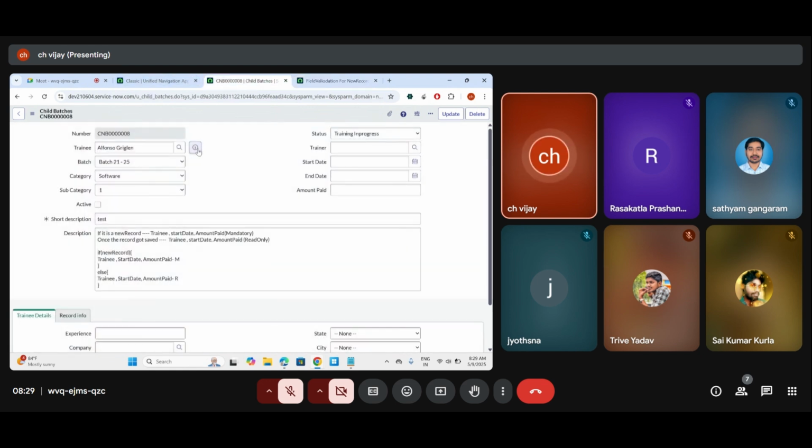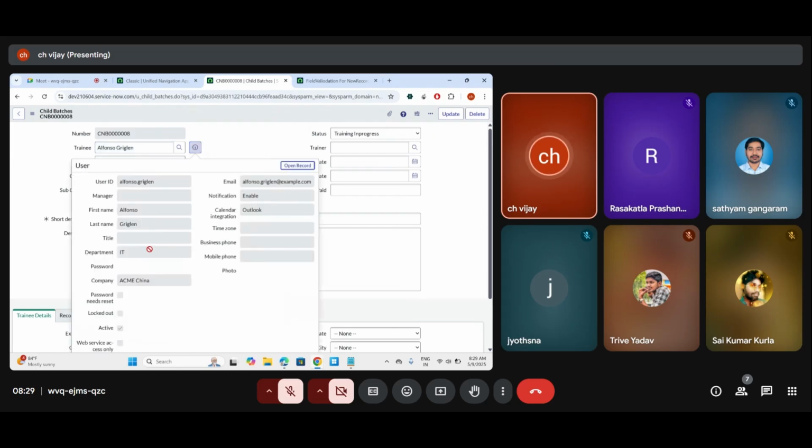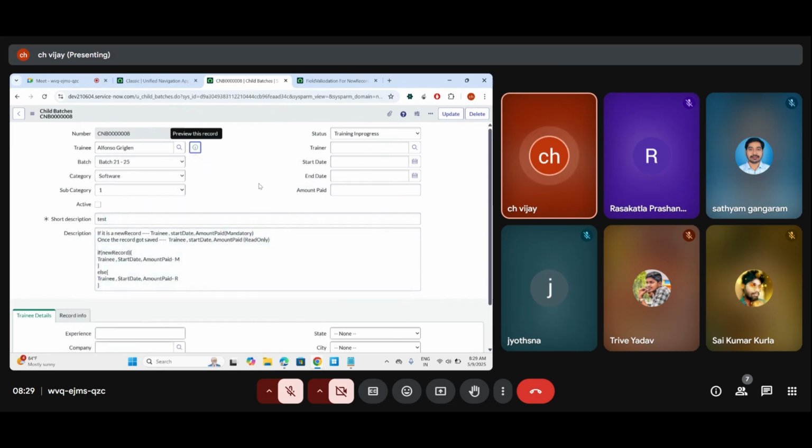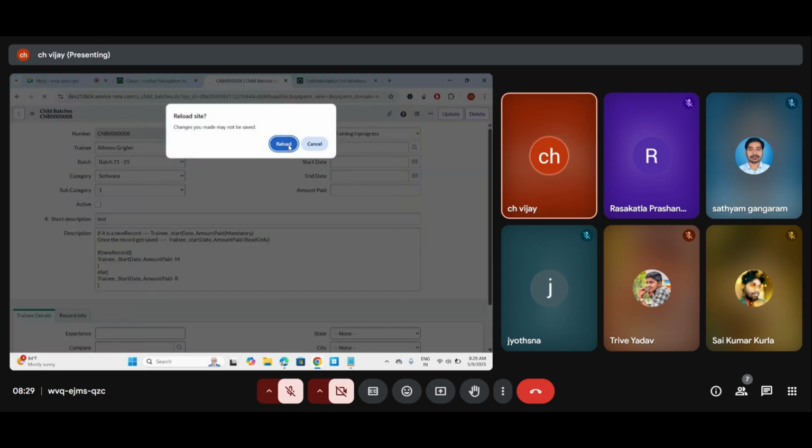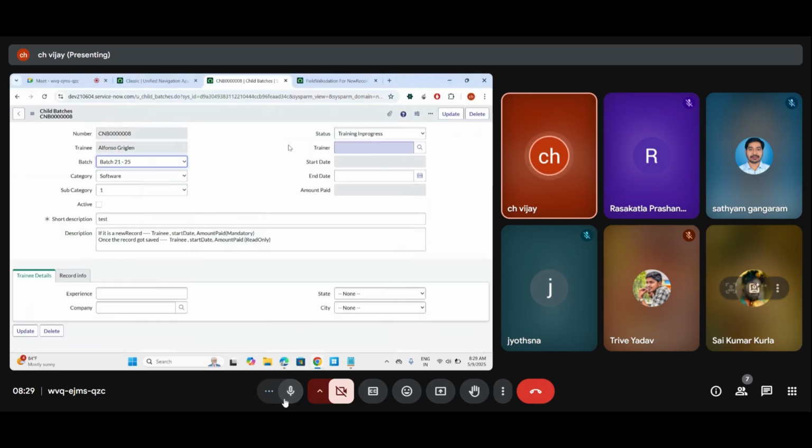Or there might be other situations also, like let's say in the trainees department, there is a trainee field, and this guy's company is, let's say, ACME China. Then only I want to show some fields. Then only I want to hide some fields. That also can't be achieved in the UI policy. You need to write a syntax known as glide ajax to get the data from the server.